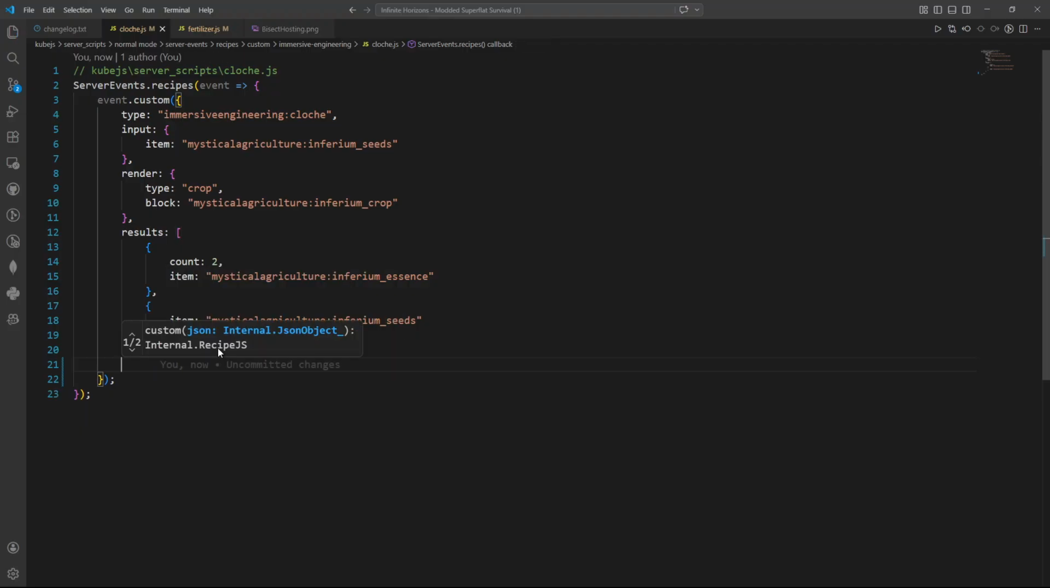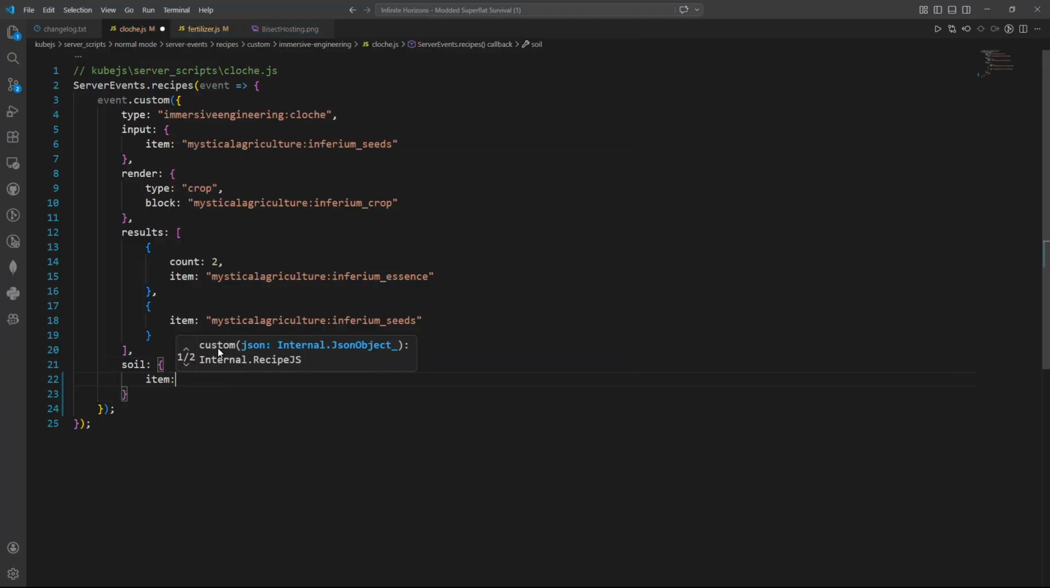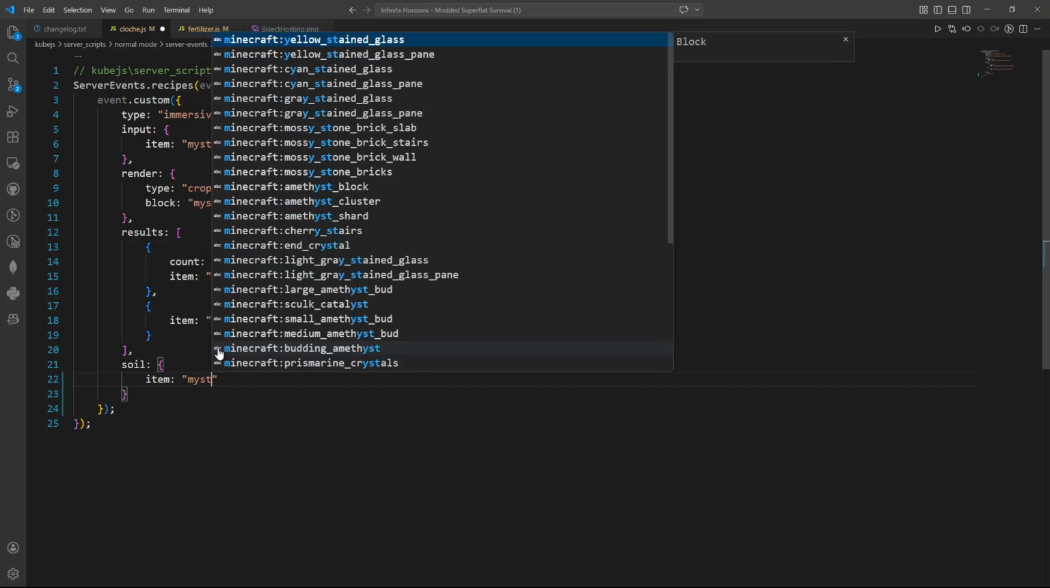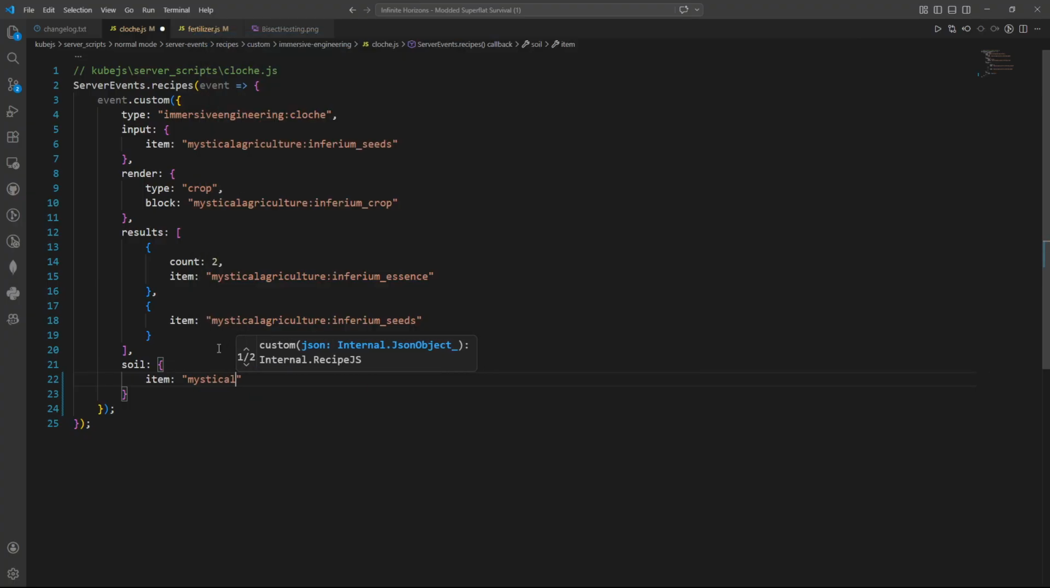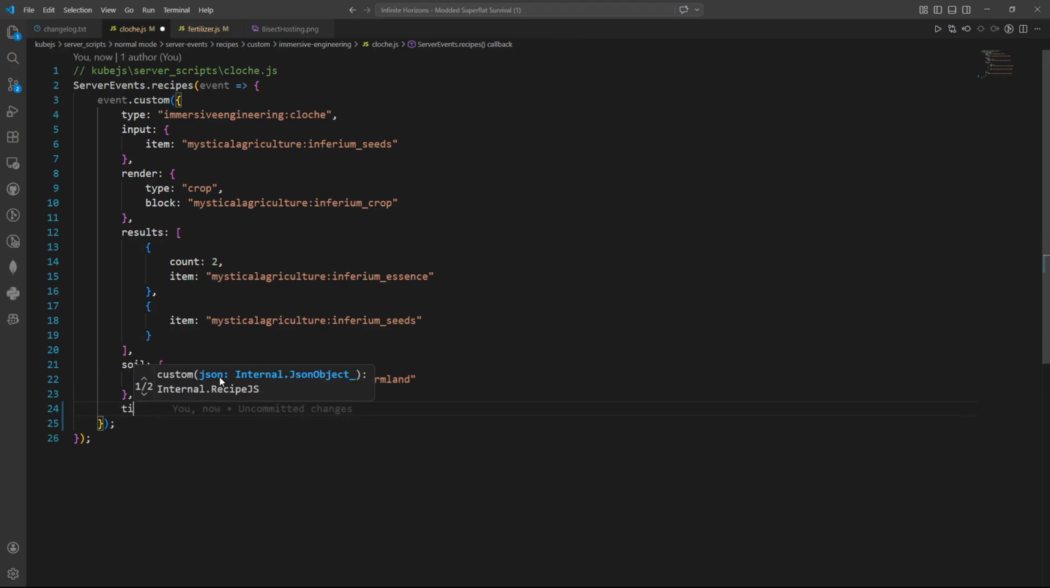Then next, we want to specify the soil. Here, I'm going to pass in the Mystical Agriculture Inferium farmland. And then finally, we want to specify a time, how long it takes to grow without any fertilizer. So all we need to do is just specify something. I'm going to put 640 ticks. It's not seconds, it's ticks.